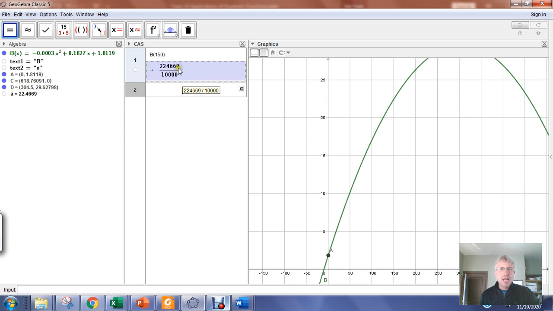In this case, it's done it in an exact fractional representation, whereas here it gave me the decimal representation of that value. So those are two ways you can get an output in GeoGebra given a specified input. The key is always to type your function into the input bar and then just feed the function values.